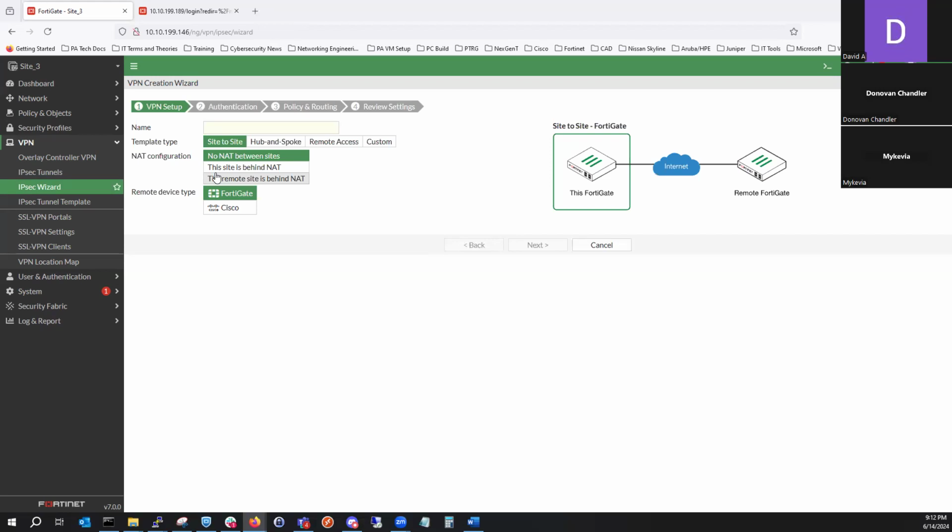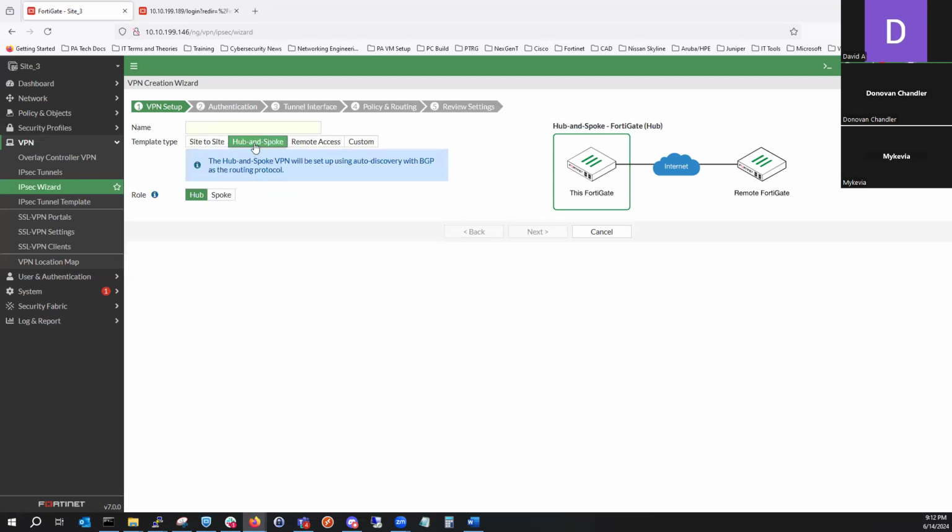Template type. This is very important. You guys have to know the difference for the exam. We have three different pre-configured template types with a custom option, which is the fourth type. Site to site is strictly FortiGate to FortiGate, and there is no manipulation in packets or anything like that. So FortiGate to FortiGate, that's site to site. Hub and spoke.